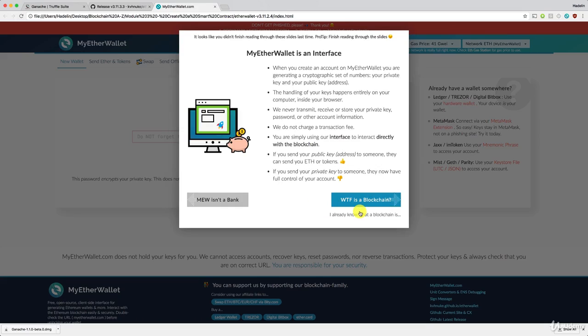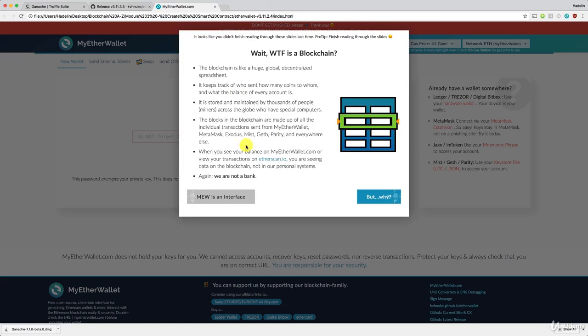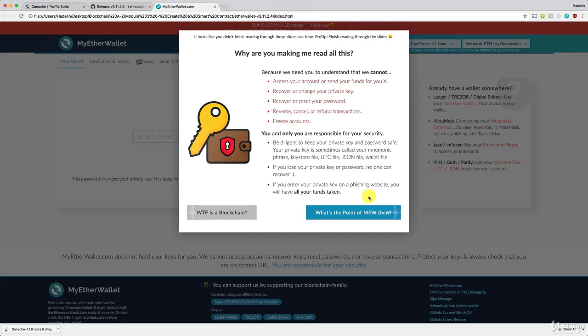Then MyEtherWallet is an interface. Okay, so obviously. Then if you have not followed the intuition lectures by Kirill, well, you will be interested to have their definition of a blockchain. What the flower is a blockchain? Here you have their explanation, so it could always be useful to read that again. And after they give you their definition of a blockchain, well, they ask the why are you reading all this, which is also a fair question.